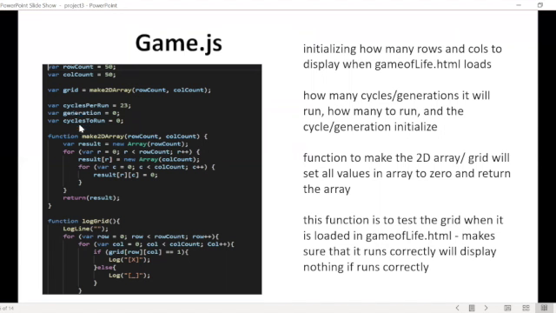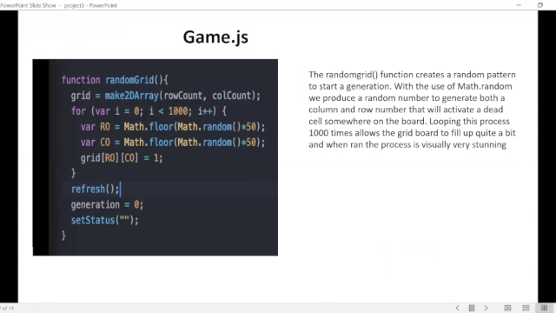We also make functions to make the 2D array, and the grid will set all the values to 0 and return the array. This function is the make 2D array function. The next function, logGrid, is to test the grid which is loaded in the Game of Life HTML, to make sure it runs correctly and does not display anything that is not correct.